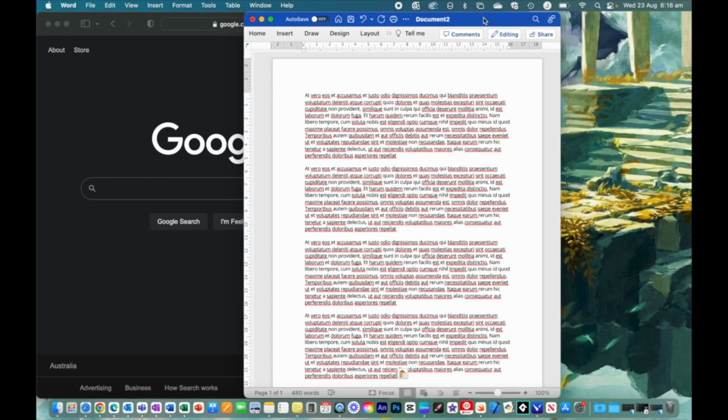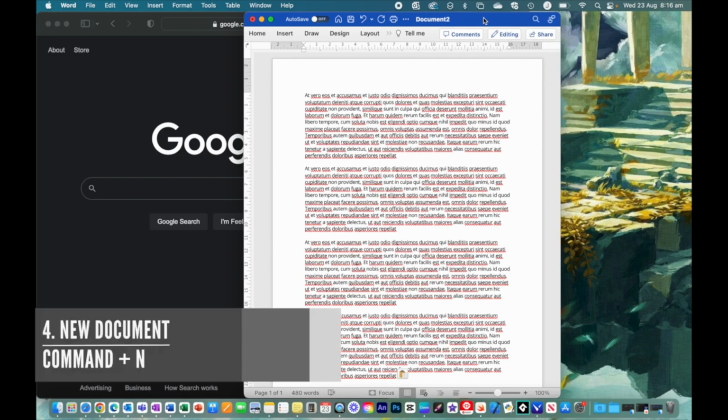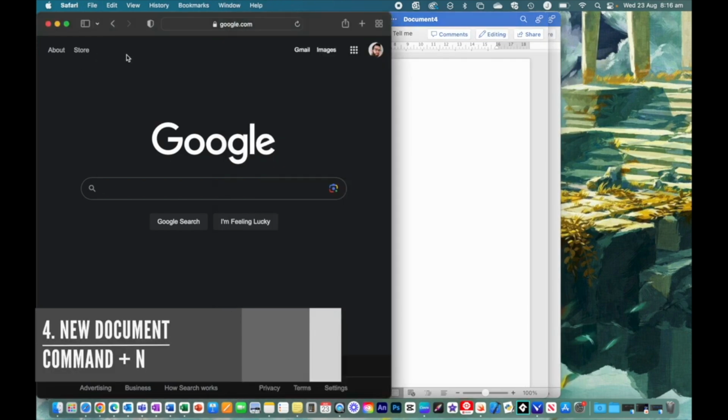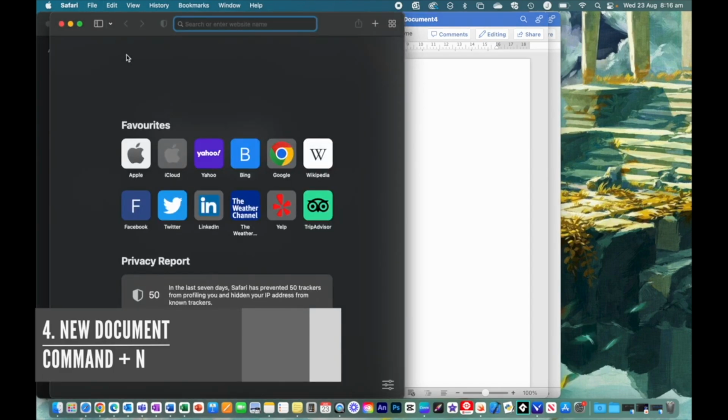So if you're in a document and you need to create a new one quick, simply hit Command N and it will automatically create you a new document. This also works in your browser if you want to open up a new browser window. Simply hit Command N and you'll have a new browser window.